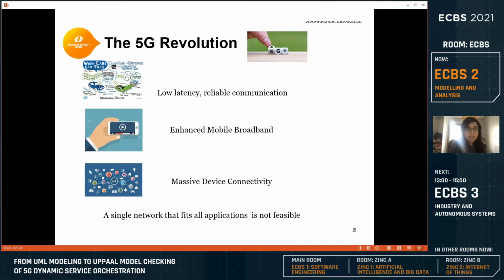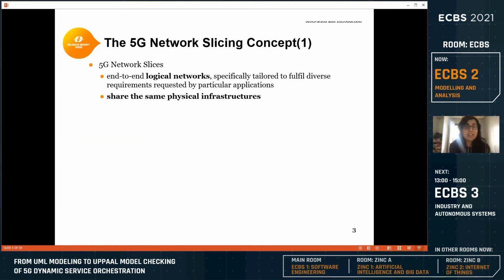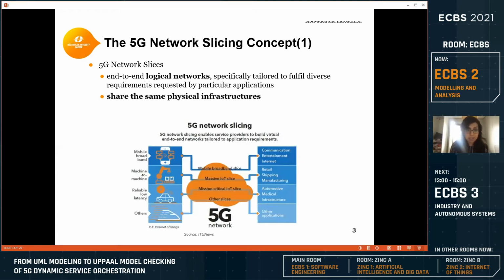So a single network that fits all these applications of various requirements is not a feasible option. In 5G, there is a new concept called end-to-end network slicing, where the entire network is sliced into different chunks, each capable of catering to a particular requirement, be it low latency, high bandwidth, or improved connection density. They share the same physical infrastructure, but logically they are different slices.